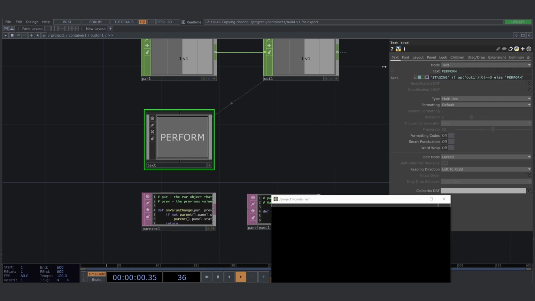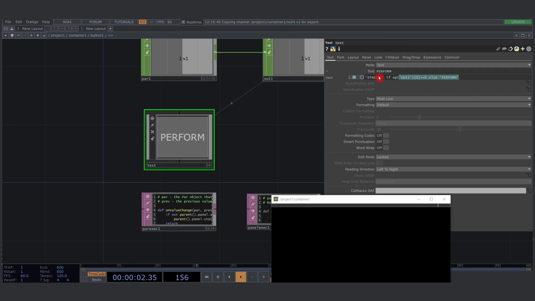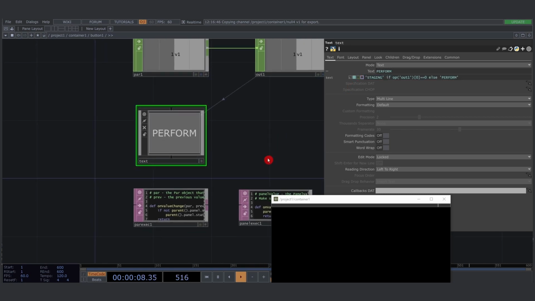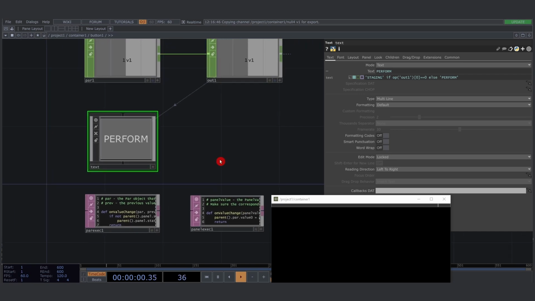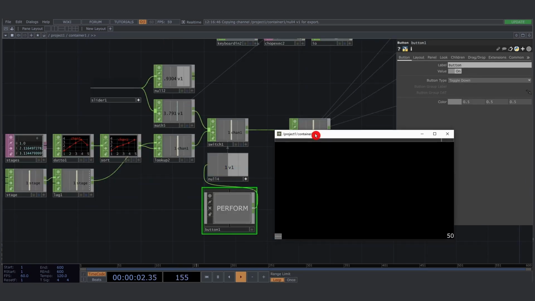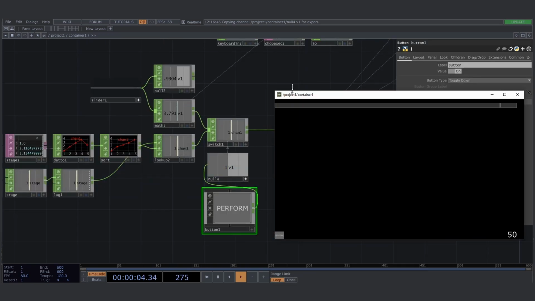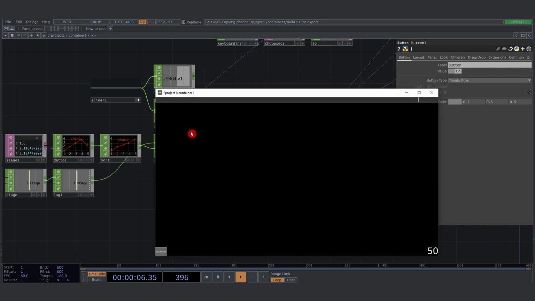I already went to copy some little Python from the finished project. So what does it say? Staging, if output is 0, else perform. So this allows us to view some more details, which will become apparent when viewing this channel or this panel. So let's see, perform staging.